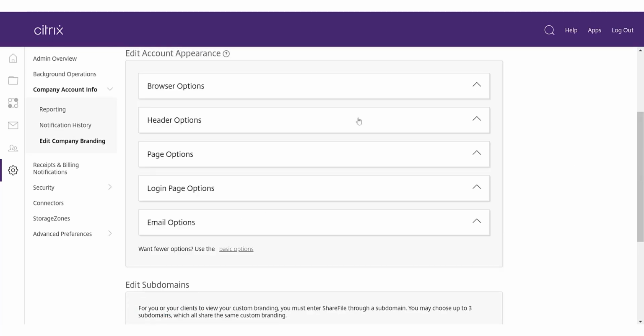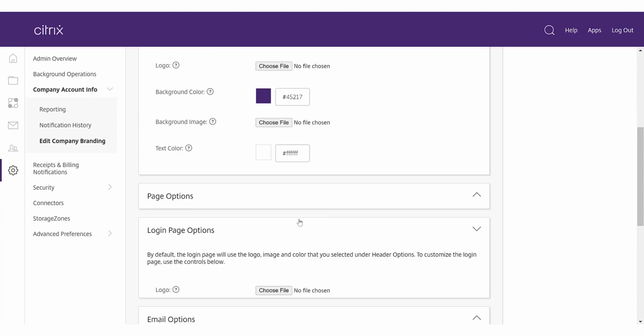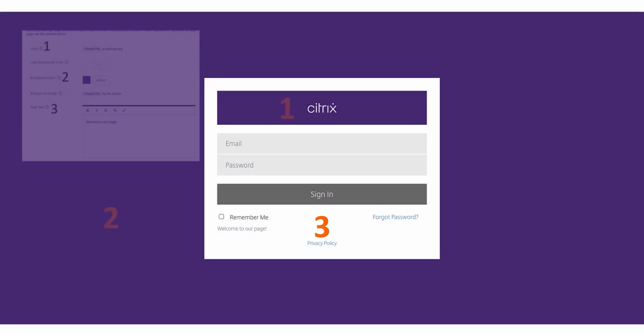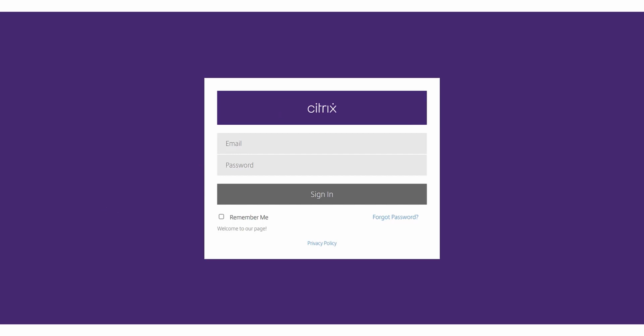Click Advanced Appearance Options to open up a few more options for customization. You can head to the knowledge base to find out more about limitations and editing your account appearance to match the look and feel of your company's logo and colors.